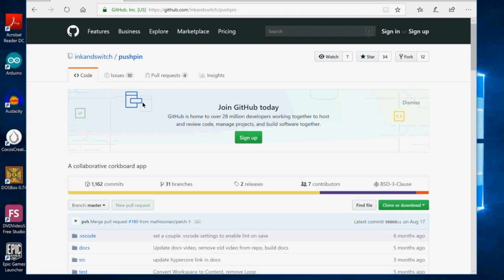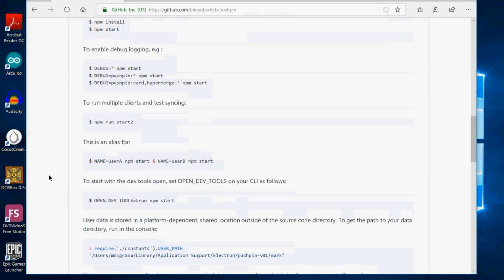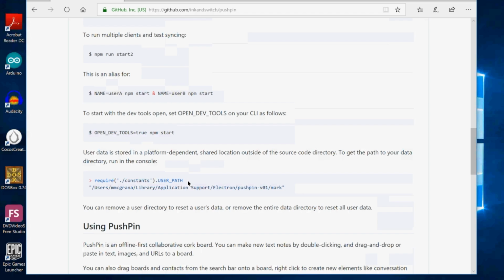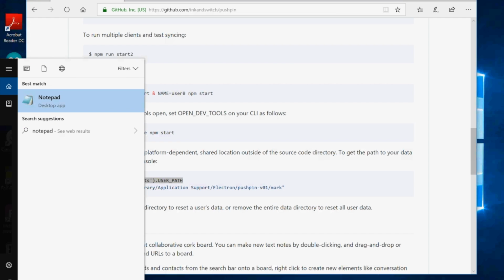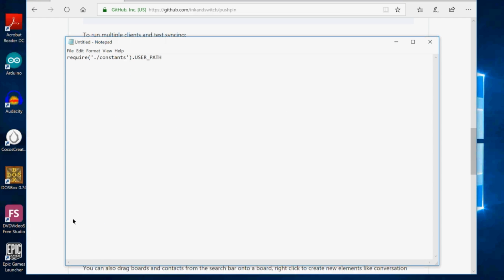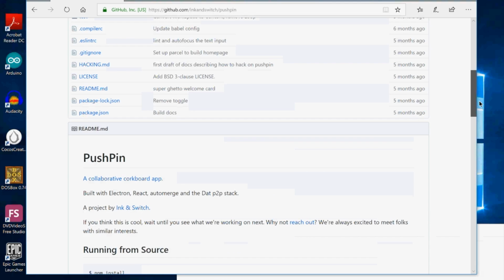So I created a new account, and then you go to a browser and go to github.com/inkandswitch/pushpin. This is the source code, but first I want to copy this command here because we're going to need to know what our user path is. So I'm going to copy that to the clipboard and put it in Notepad. Okay, so we'll enter that command once we download and install Pushpin.